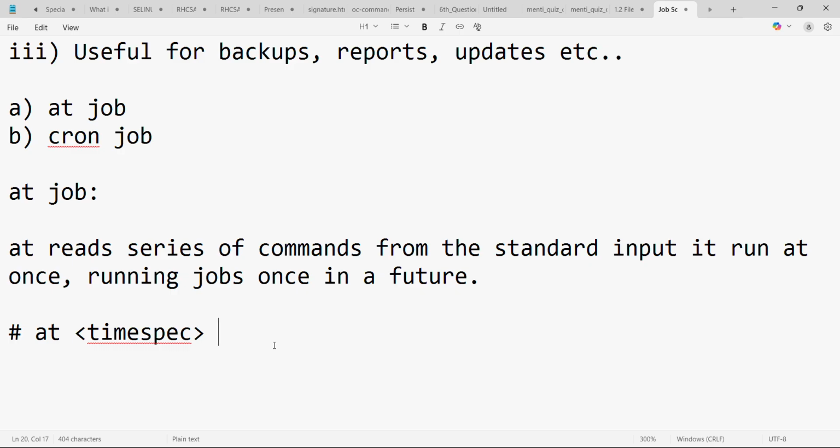So here, at and then the time spec. You mention the time spec as a time or a date, or current plus 5 days ago, or 5 days after that. Okay, so we can mention that. So the time spec: the at command is used to schedule a job for the future.